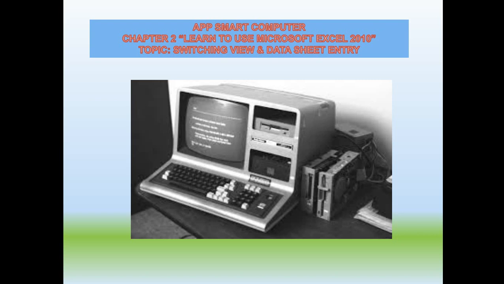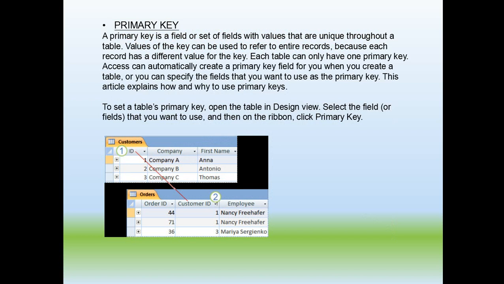Chapter 2 from Computer, Standard 8, How to Use Microsoft Excel 2010. And the topic is Switching Views and Datasheet Entry. Before going further, I just want to first discuss about primary key.